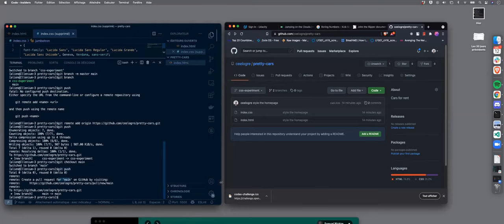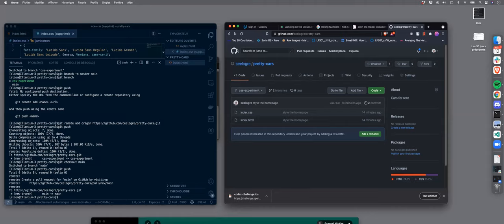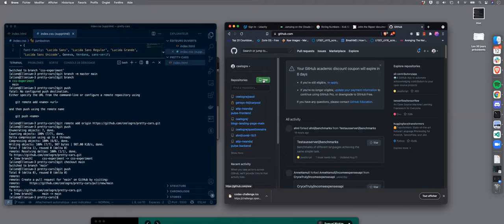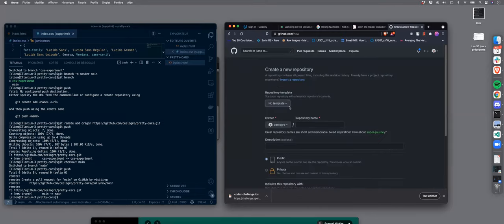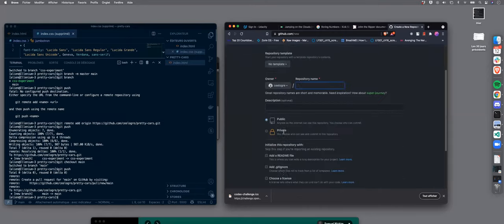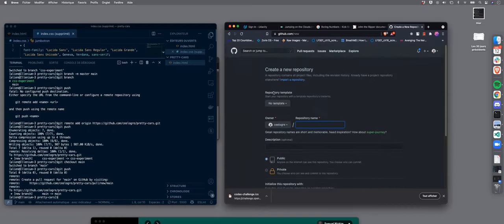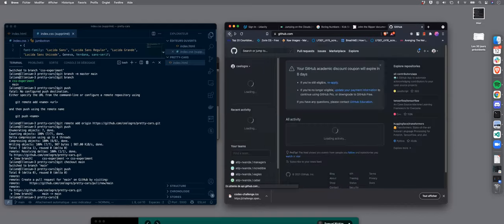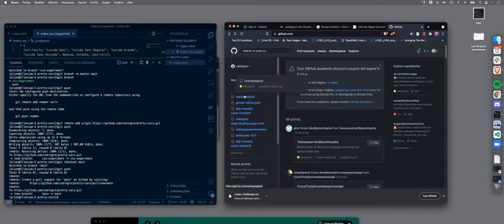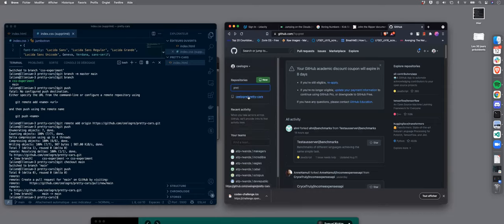Okay, so I'm glad you can see it finally. This is basically what we've done. This is our work. If you need help creating a new one, you just come to New, then give it a name, create a repository. That's all I did. So I can find pretty cards.